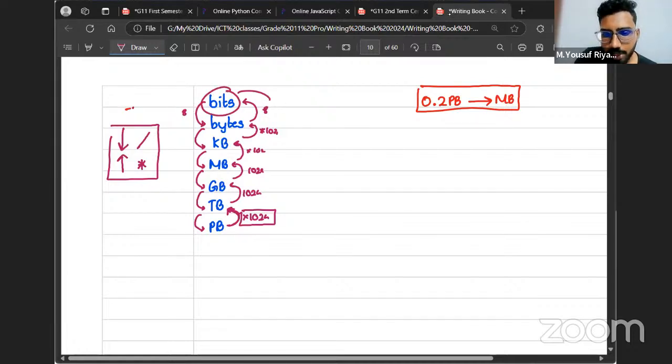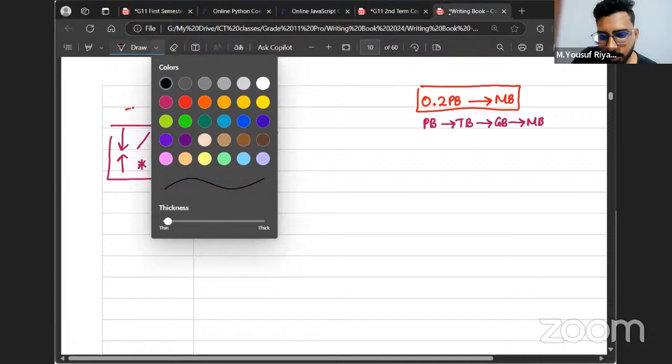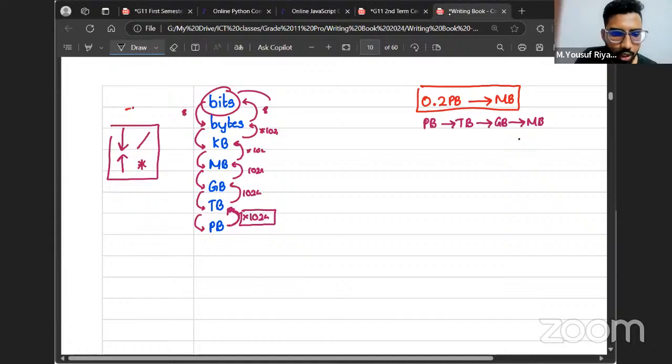So to convert from PB to MB, first of all, you have to convert this PB value to TB. Then you have to convert this TB value to GB. And then only you can convert this GB value to MB. That's the progress, right? Now to convert from petabytes to terabytes, what should I do?